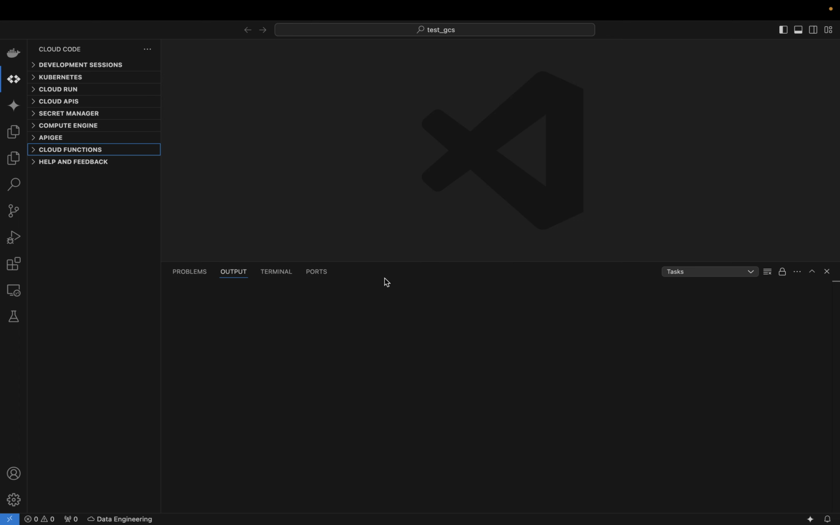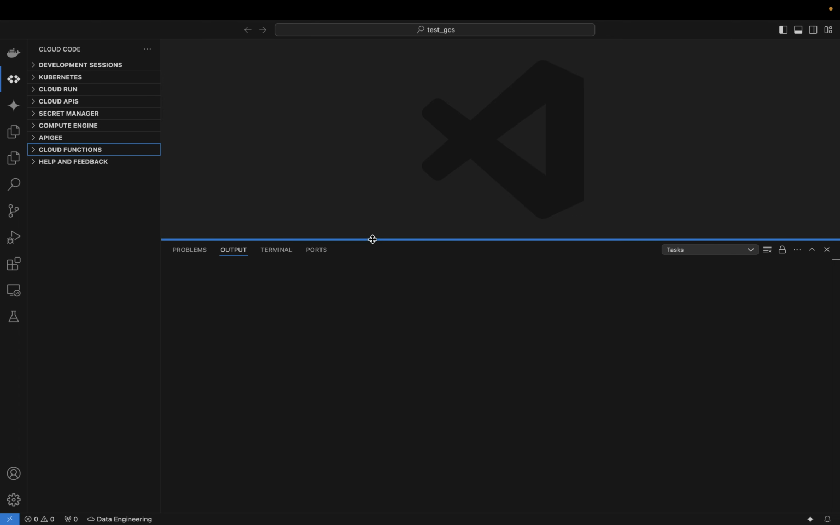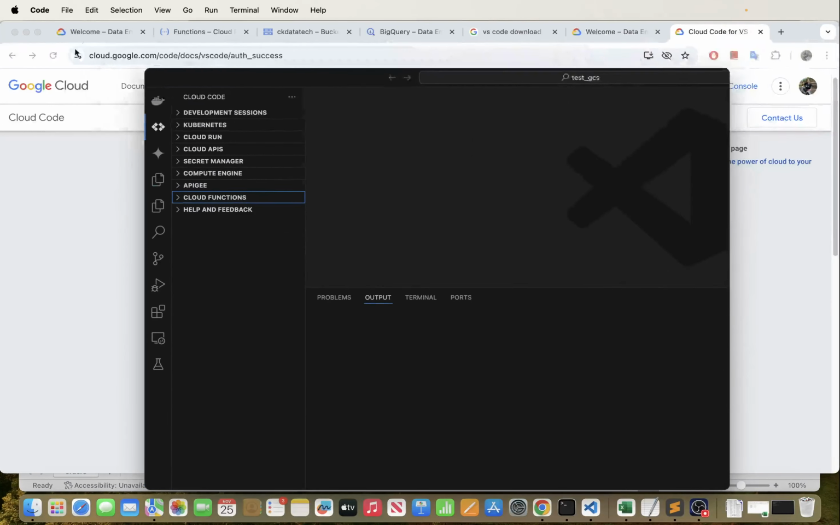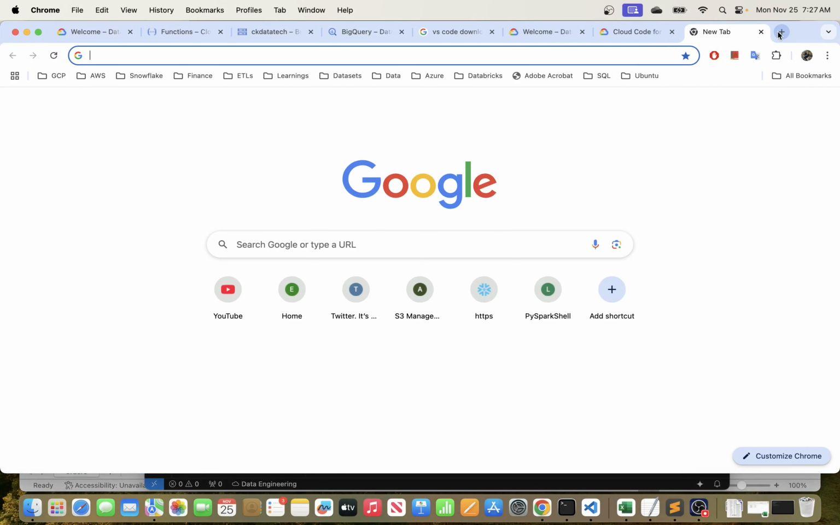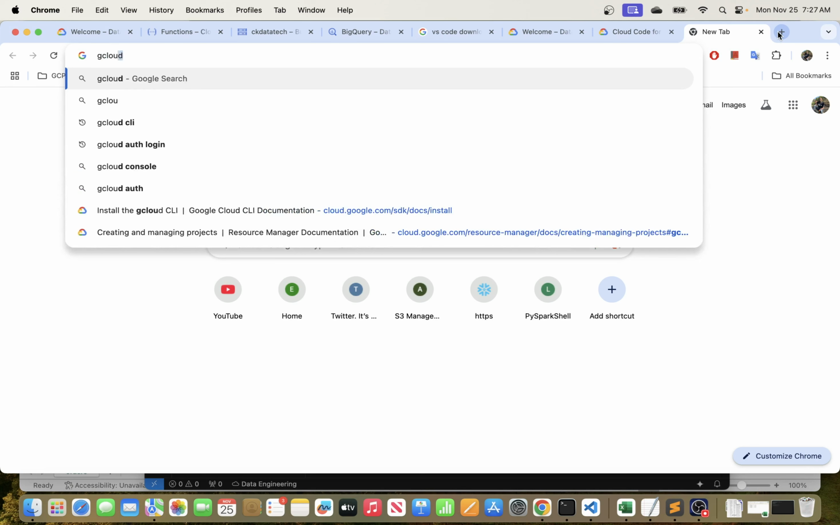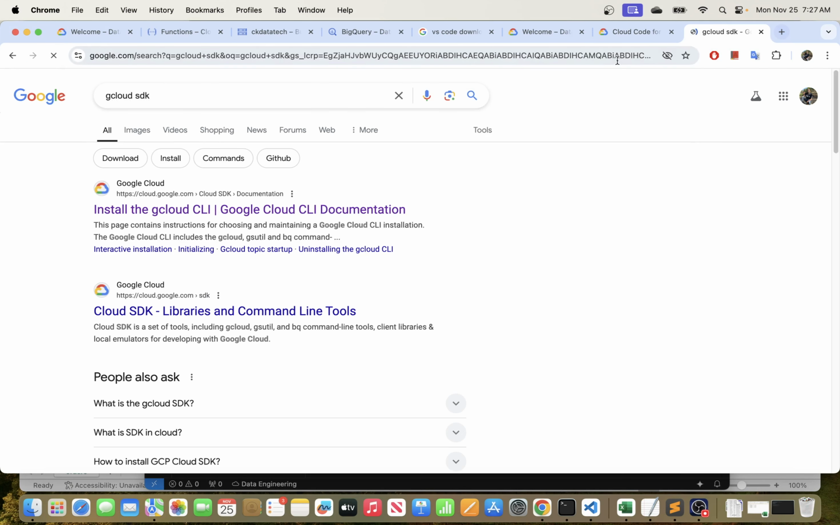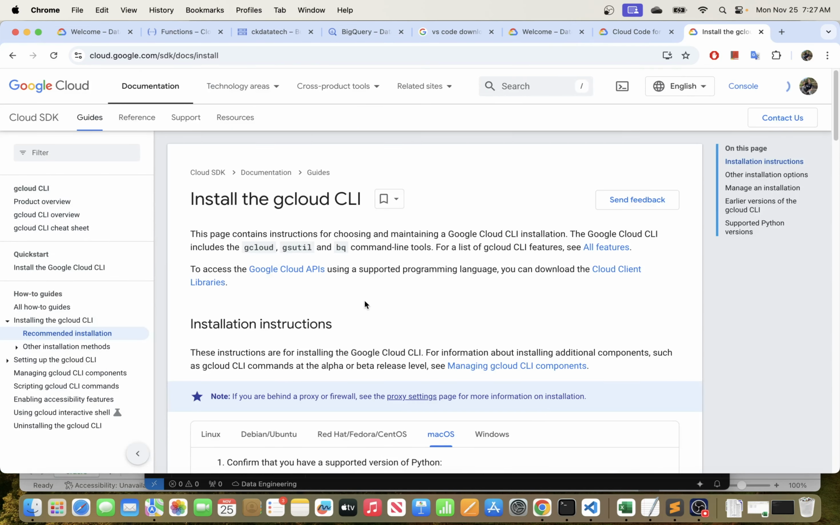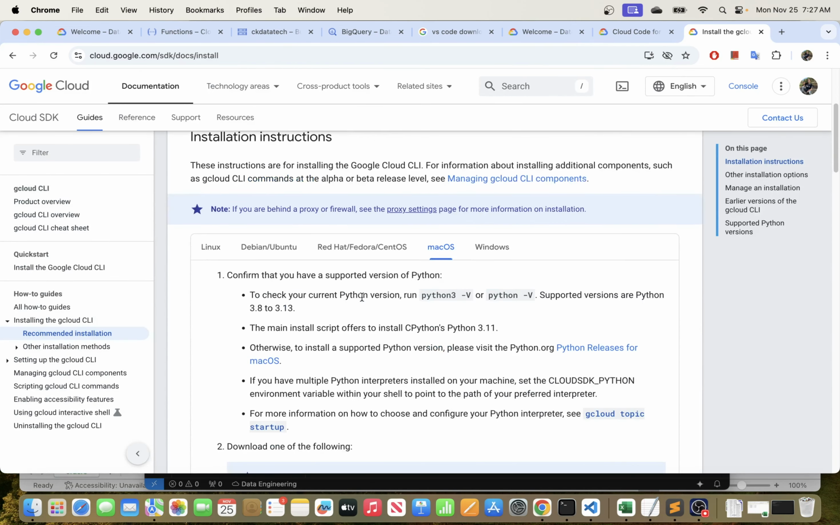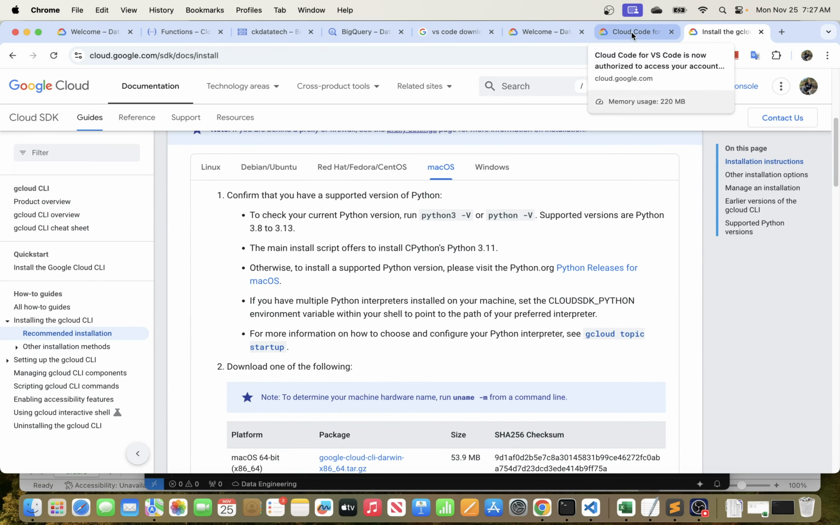And the reason we need that is because we want to have gcloud installed, and we will be using gcloud to deploy the code that we will be creating in this video. So gcloud is also the SDK that Google provides. If you go to the gcloud SDK, you can install gcloud, and gcloud also lets you interact with your services in GCP.